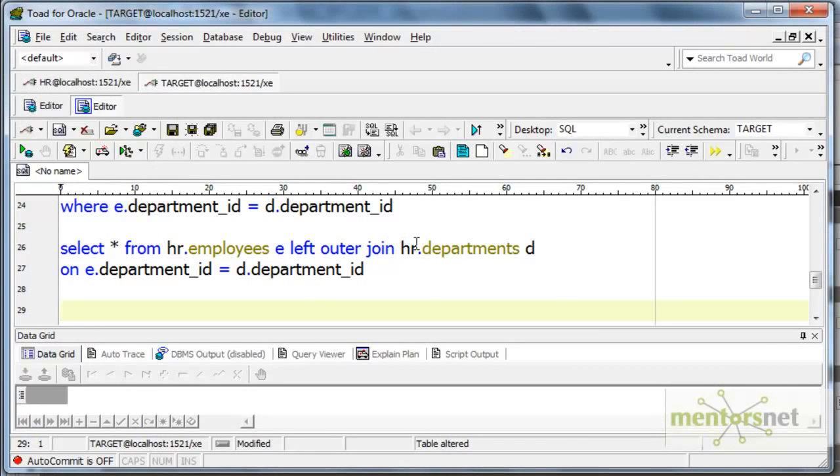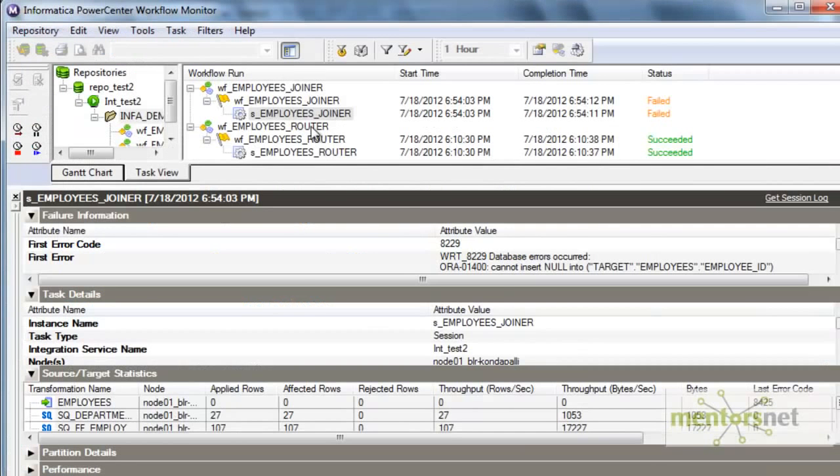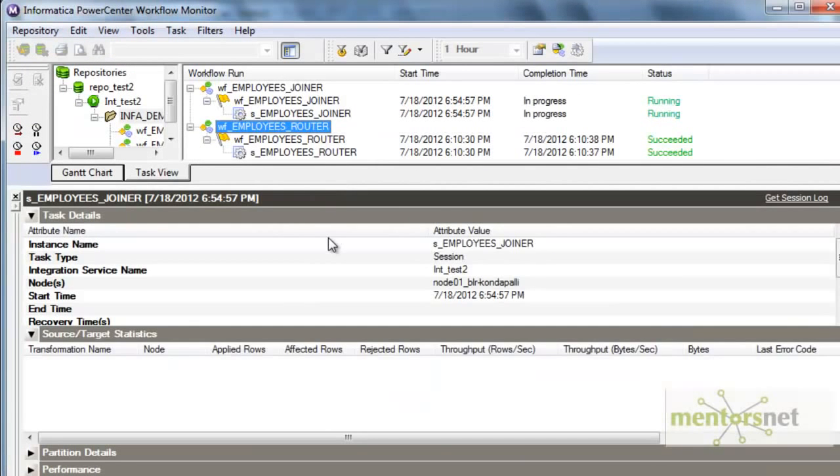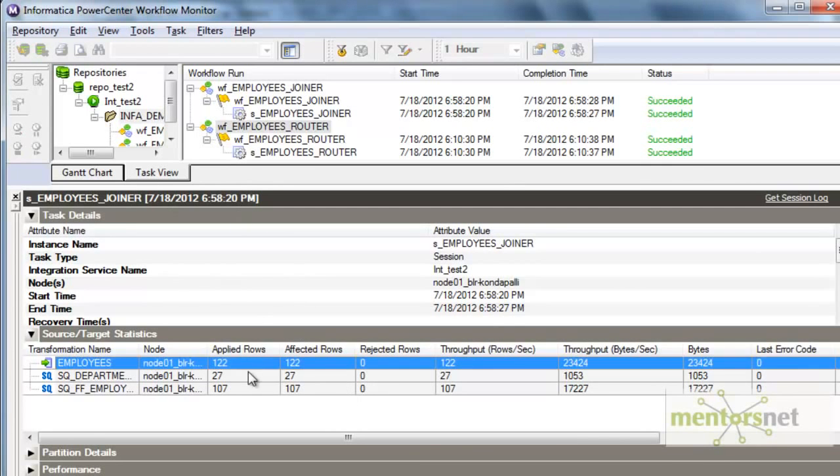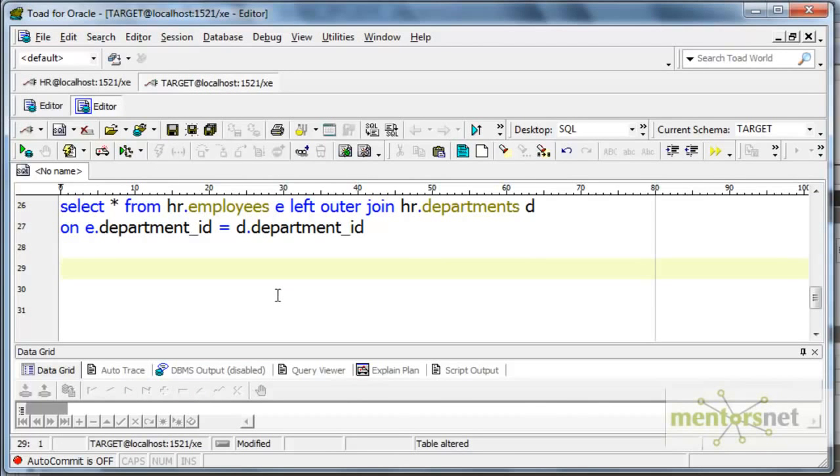I have a constraint on the target table, a primary key. Let me drop that primary key. We don't need it for this purpose. So I'm dropping the primary key and now running this again. We'll see how many records will get loaded into the employees table in the target. It loaded 122 records this time into the employees table.